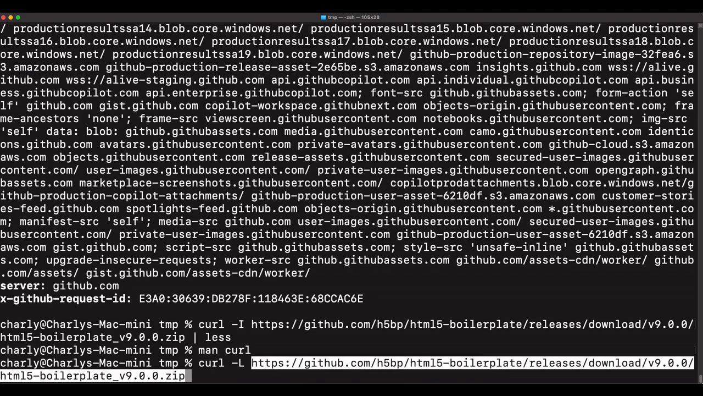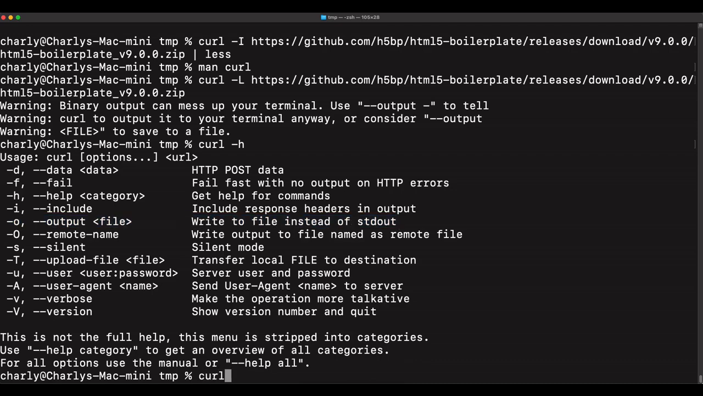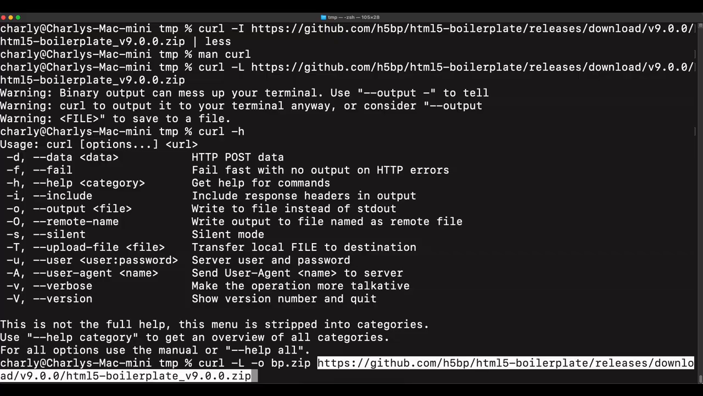Let's try it. Well, this is not good. I want to download the file, not show it in the terminal. Does curl support saving files? Let's see. But this time, let's check the help first. Oh, look at that. I can use the -o option to pass a file name to save the data.